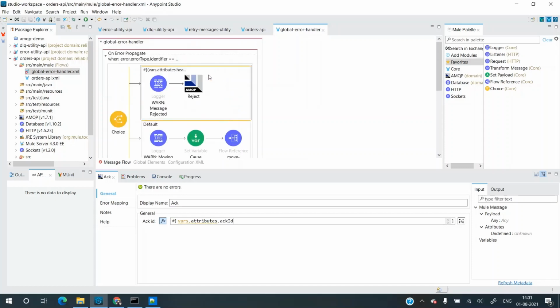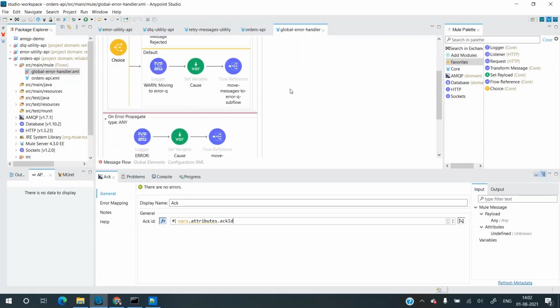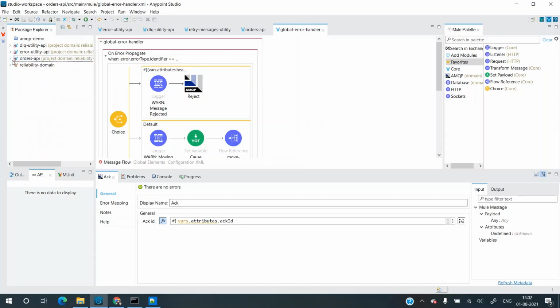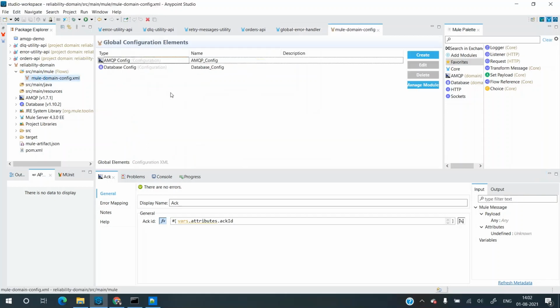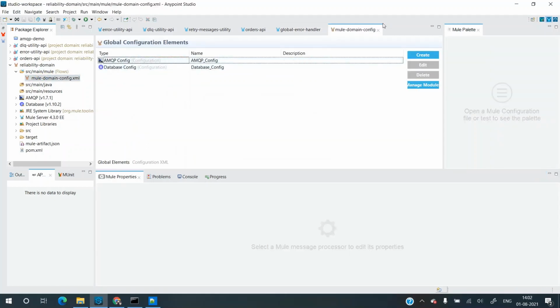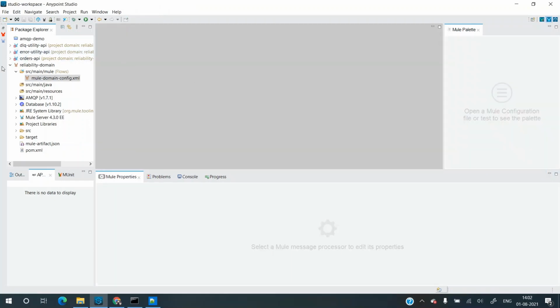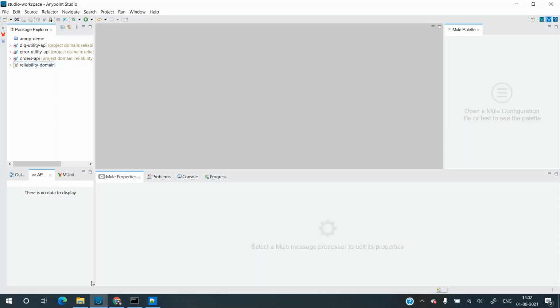It makes sense to use this global error handler and import it in other projects as needed. Then we have all these three projects linked to the domain, which is the reliability domain, and it has only two configurations, database and AMQP. Now that we have understood the whole flow of the application, how we have designed and developed it, let's run all of this application and see it in action.